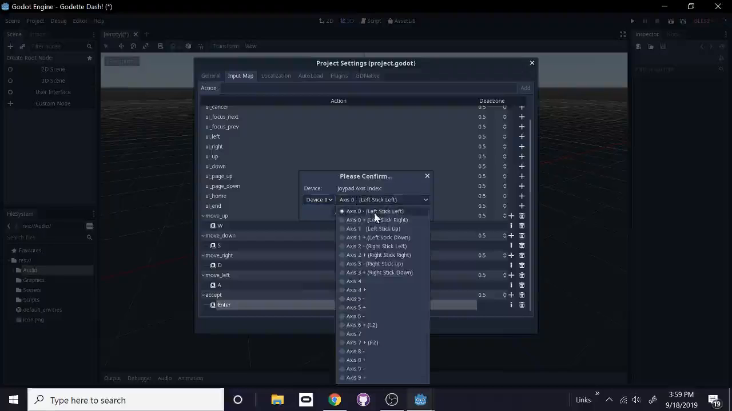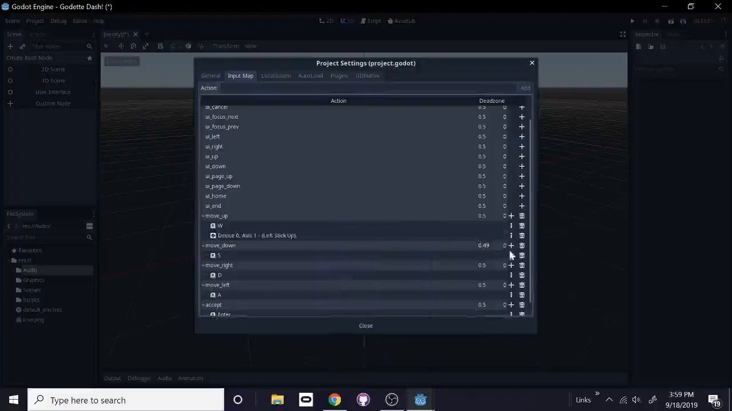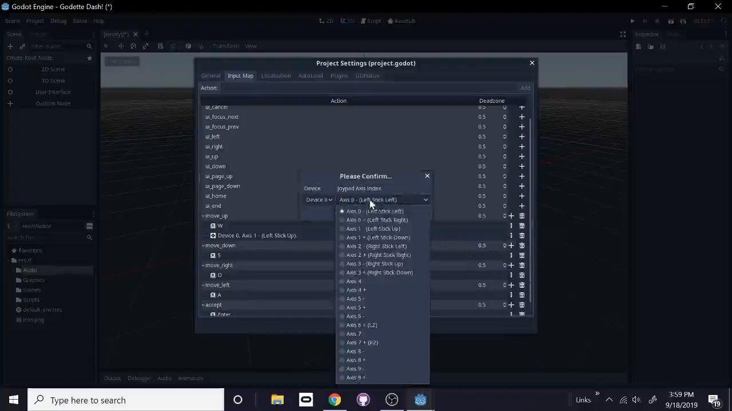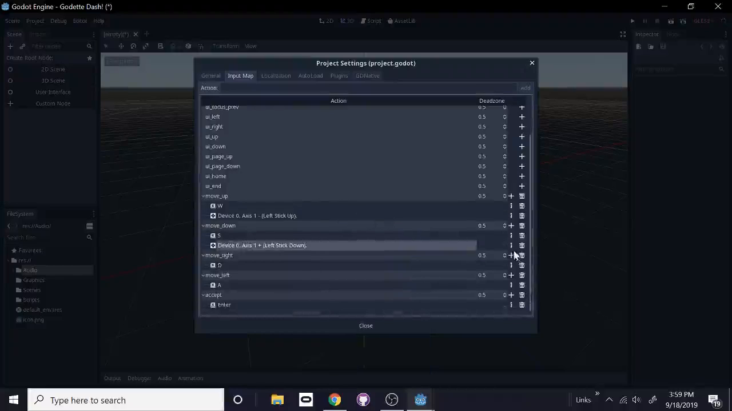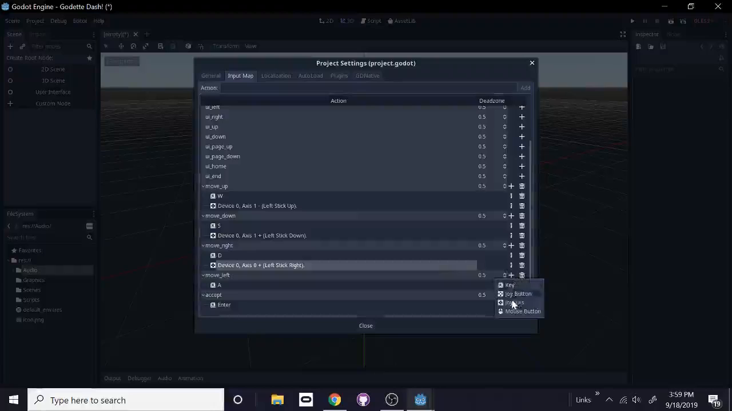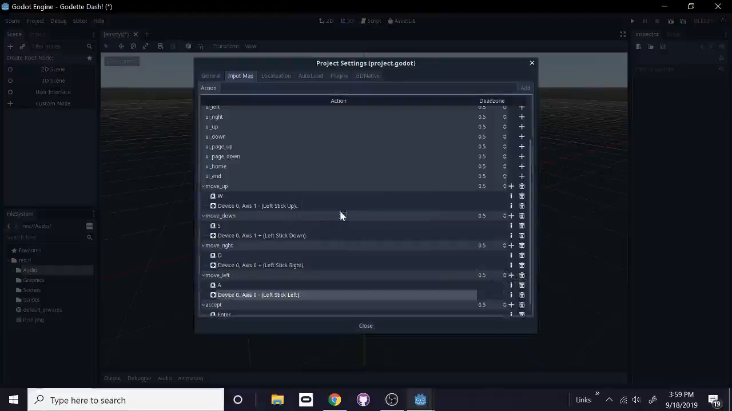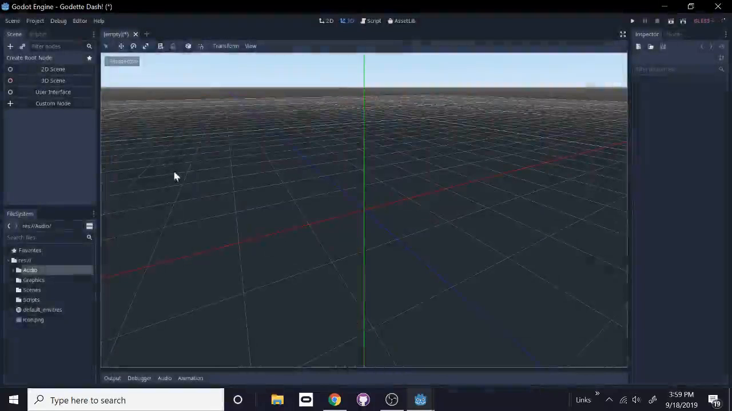So what we want is left stick up. And then we want to go down here. Oh, did not mean to hit the dead zone. We will do left stick down. Right and left will be the same as well. Right and left. Which is nice because when we do the left joystick, it's already there for us. So we just hit add, and that's what we're going to need for this entire game.